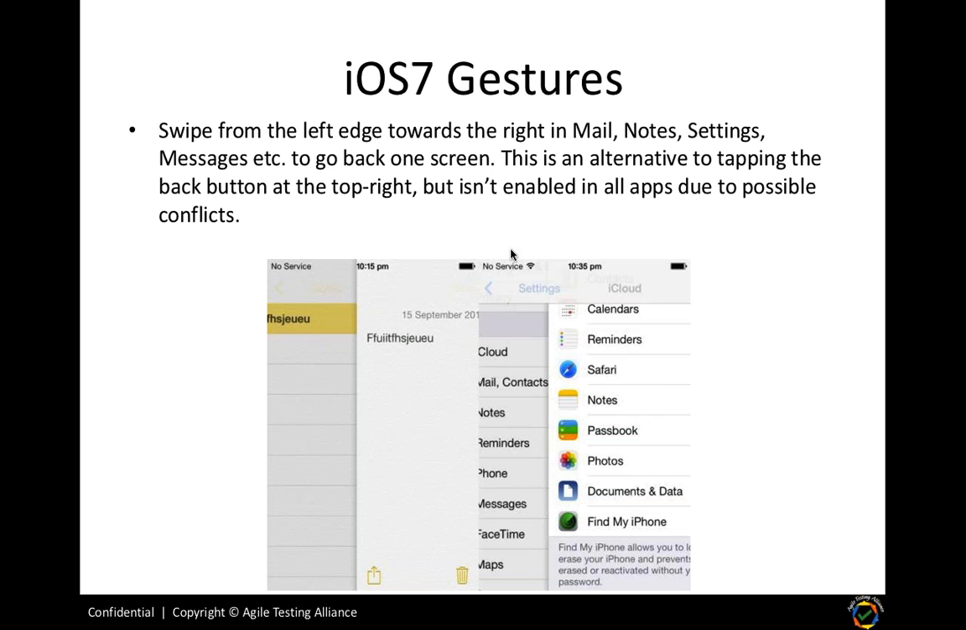Now, going a little backwards, I know that we are in the age and day of iOS 9, 9.3.4. We will take a look at some of the iOS 7 and iOS 8 gestures also prior to looking at some of the iOS 9 gestures.